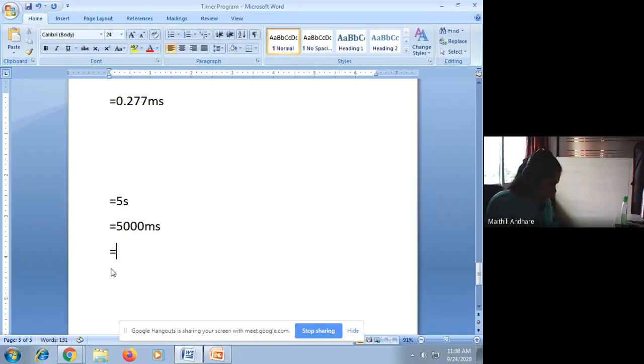Can I write this 5 seconds as 50 into 100 millisecond? 50 into 100, that is 5000 millisecond. I am just rearranging the 5000 value. And whether this 50 millisecond can be generated, 50 millisecond into 100. So 50 millisecond is generated by timer 1 in mode 1.